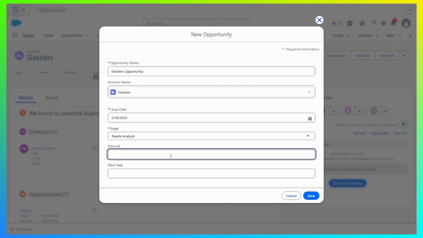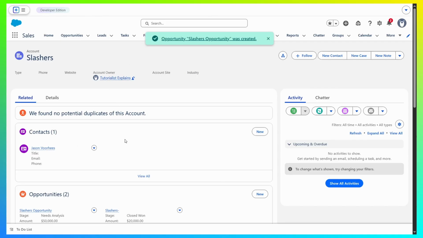So you can just go and add the amount that is going to be either approximate, or if you know the actual amount, you can just add that in here. And you can even add a next step, but it is not required. So I'm just going to click on save. And now you have this opportunity done with this account or contact or really whatever it may be.